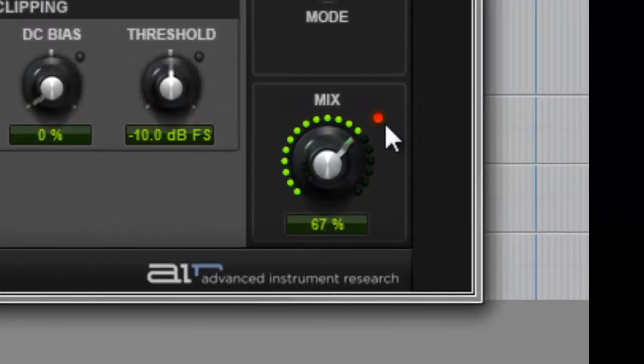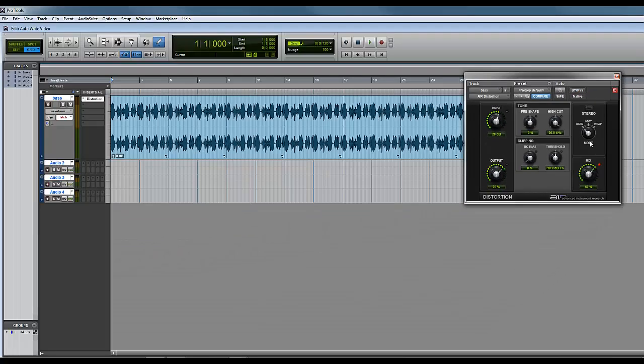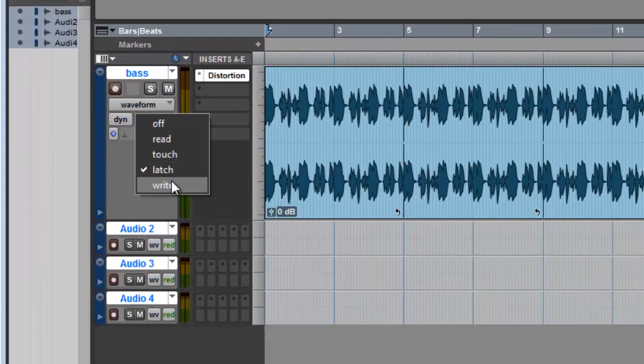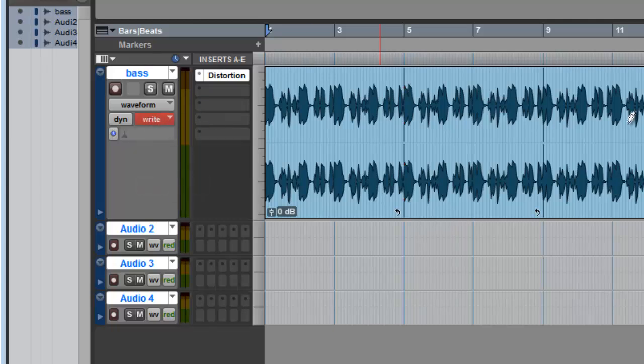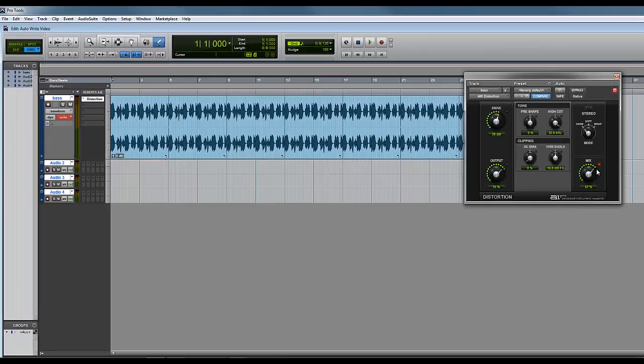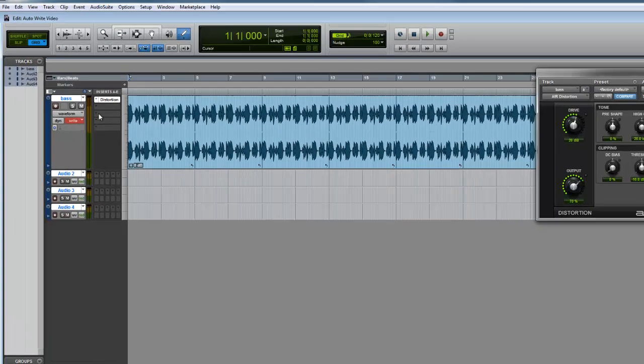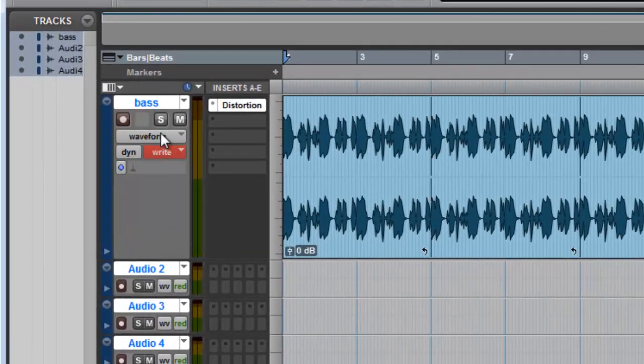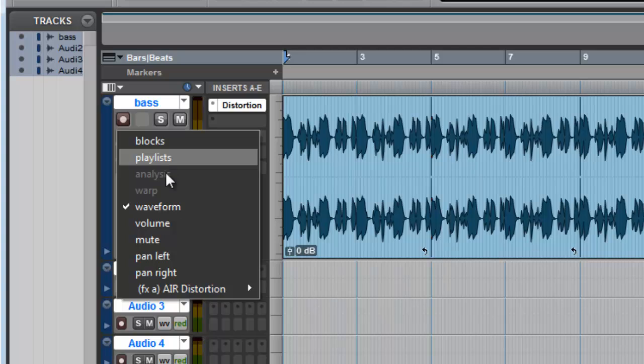You'll notice straight away a little red dot has appeared here on the mix window. If we go over to where it says latch, we're going to go down to where it says now write. So when I play this clip and move this dial up and down, it will go to write mode and write my automation into the line. And to watch that happening live, all we have to do is change from waveform, and if we've done this correctly, you'll see FX here, air distortion and mix.